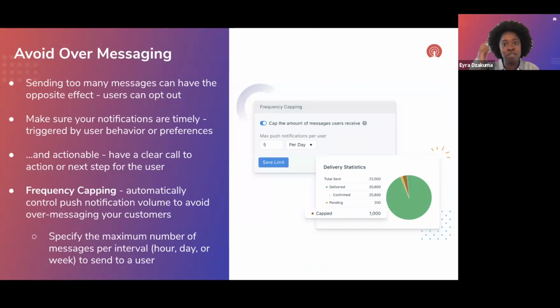And so finally, one of our best practices is to avoid over messaging. I know this is one that I've heard a lot from OneSignal customers as well. Our recommendation is try not to send too many messages or push notifications, because it can actually have the opposite of the desired effect that you're wanting, which could be users opting out of receiving push notifications entirely. One of the ways to make sure you're avoiding over messaging is making sure that your notifications are timely, so they can be triggered by user behaviors or preferences, your users' interests.